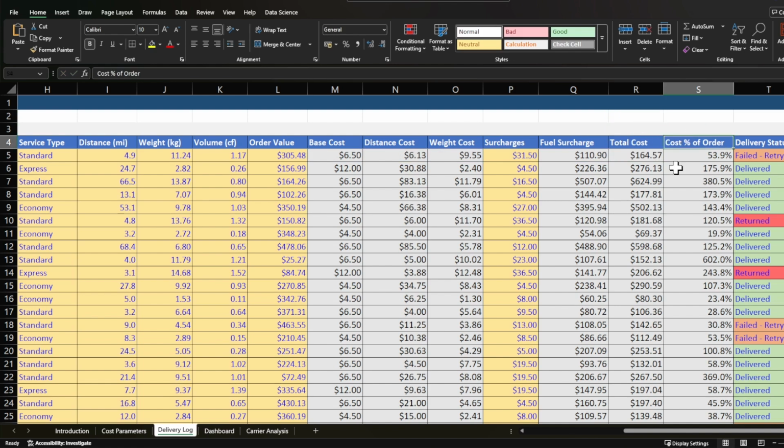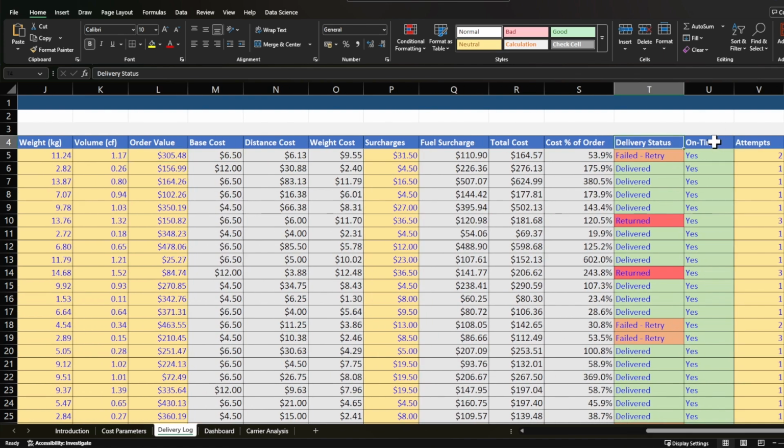Now you need to calculate the cost percentage of your order. So this is your total cost and this is your order value. You just need to divide it, to check how much my delivery cost is as a percentage of total order value. And then you have some status, whether it is on time or not, and how many attempts you did on this. This kind of data is very easily available on any last mile delivery software. You can just take a dump and load it here as well.